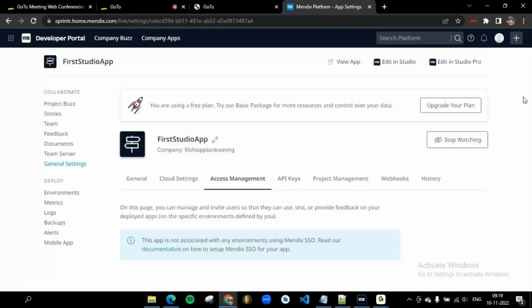So access management. If you have a list of team members available, you can maintain the access control management here, whether he is allowed to deploy the application, whether he is allowed to access the API. There are different kinds of options available here as checkboxes, so that we can control their access in this tab.